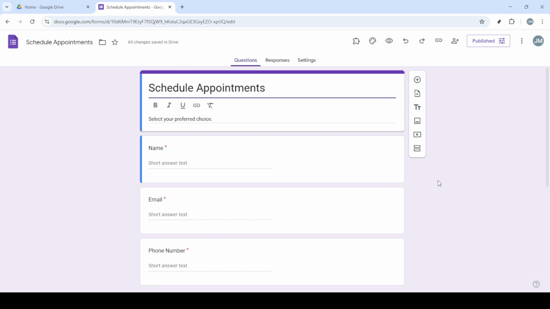For best results, distribute the form link strategically to your intended audience, making sure to communicate clearly what you want from them. This ensures an efficient and productive engagement.